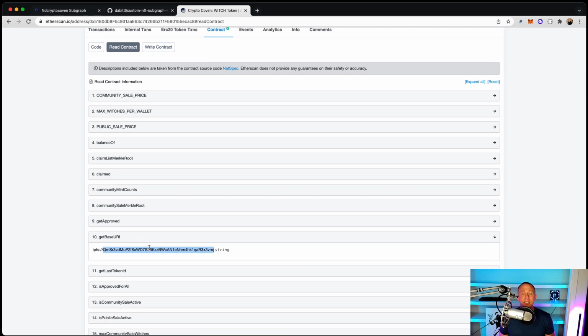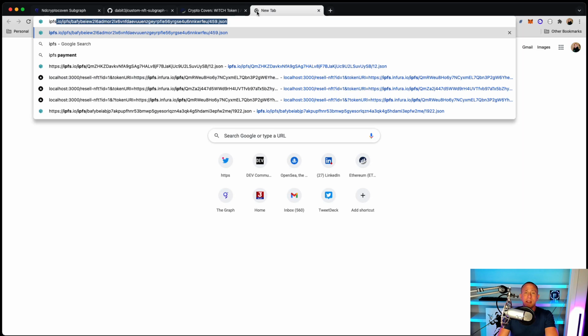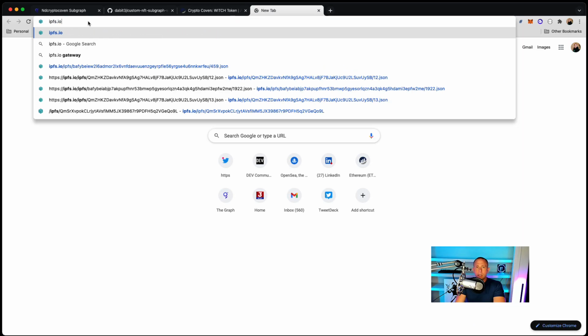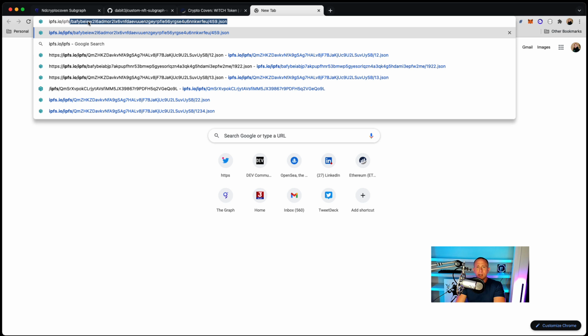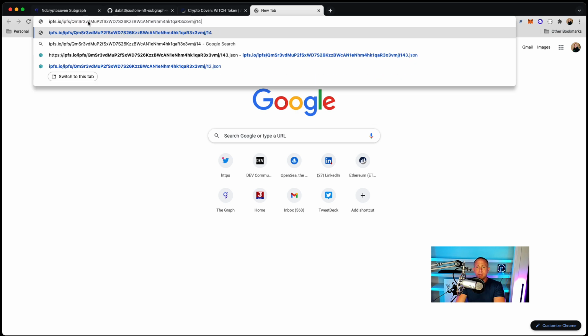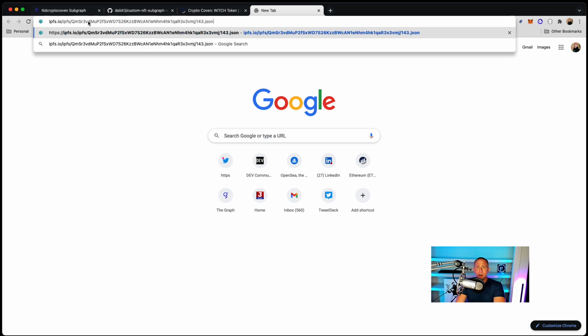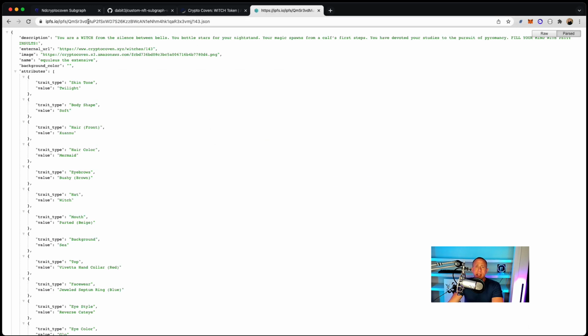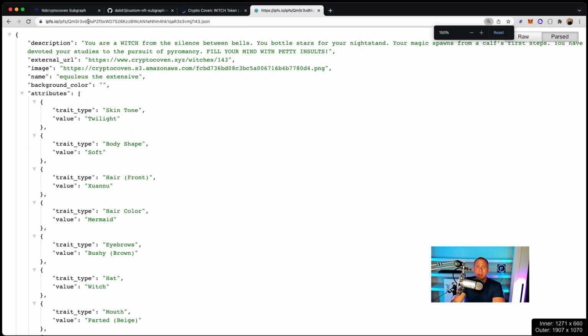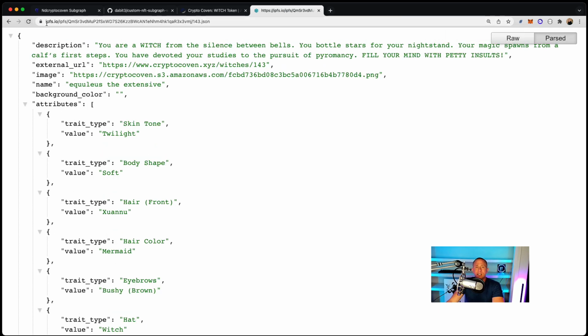And using this base URI, this is how you can get the NFT metadata for each NFT. So if I just copy this and I go to ipfs.io/ipfs/ this hash / something like some number.json, then we should see that the IPFS metadata comes back. So here we have all of the data that we're going to be indexing, and we want to make this searchable.